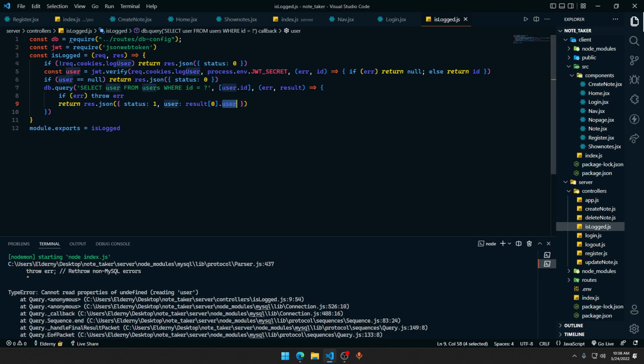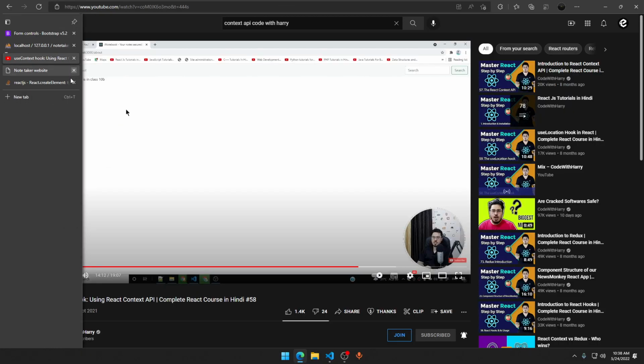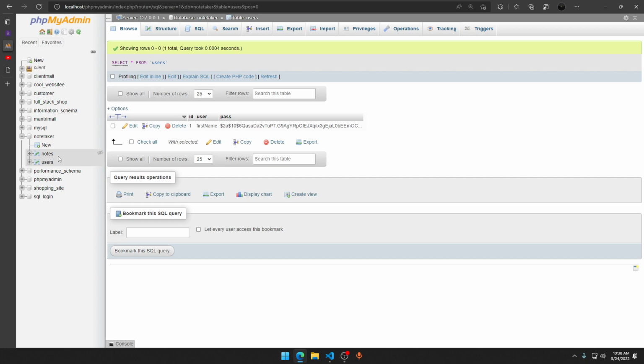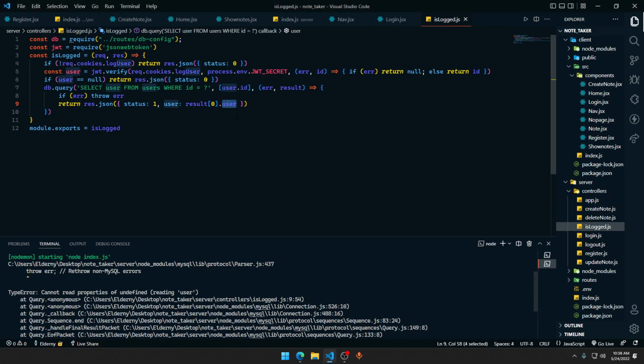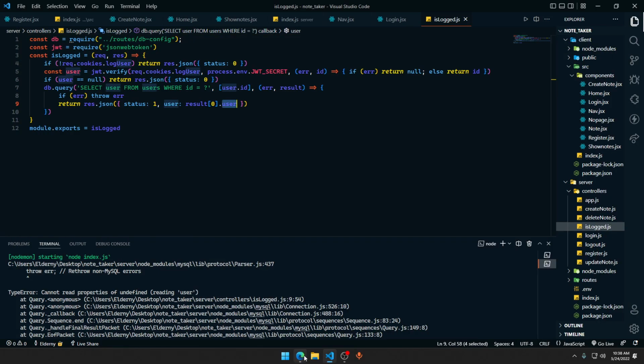Result of 0 from users. Users, we have user. Select user from users where ID is equal to something like 1 maybe. Result 0 dot, cannot read properties of undefined.